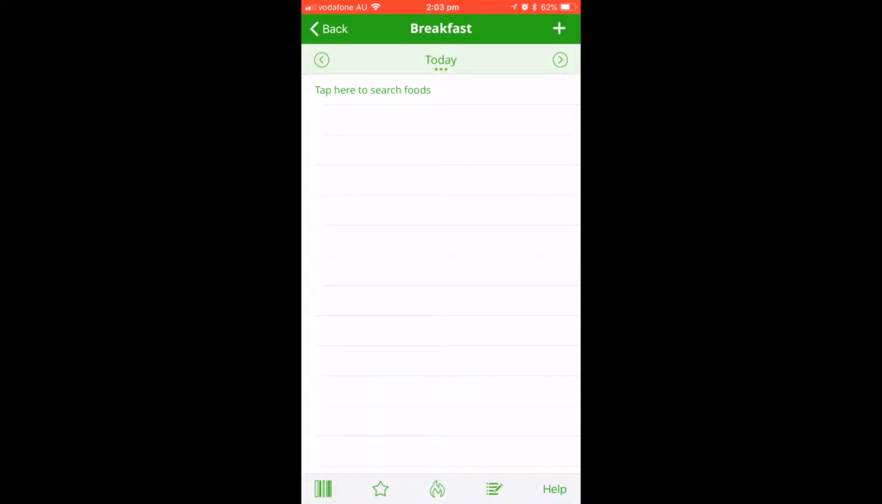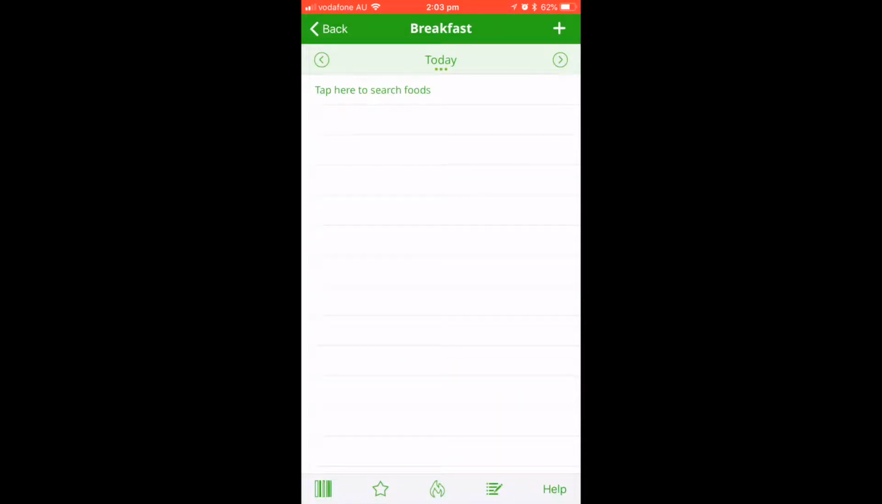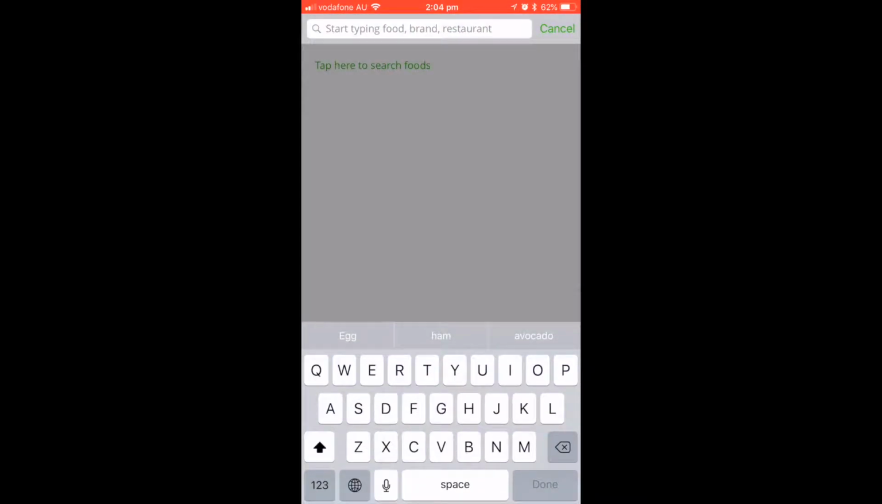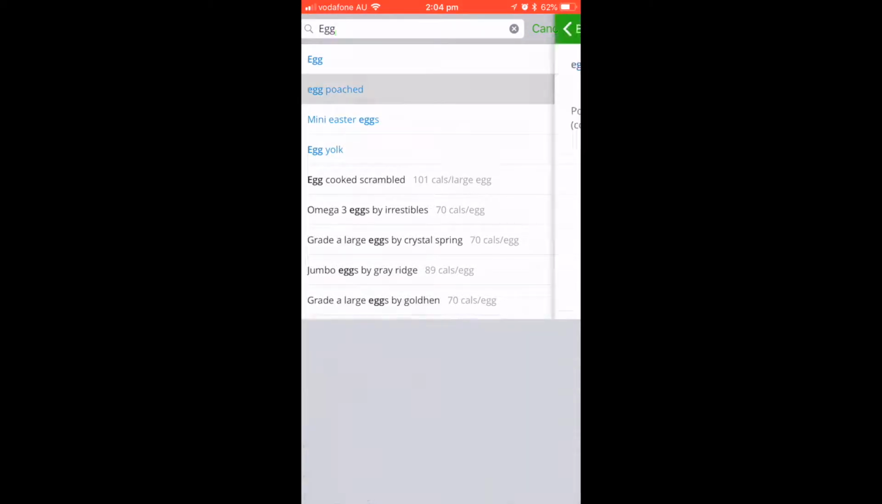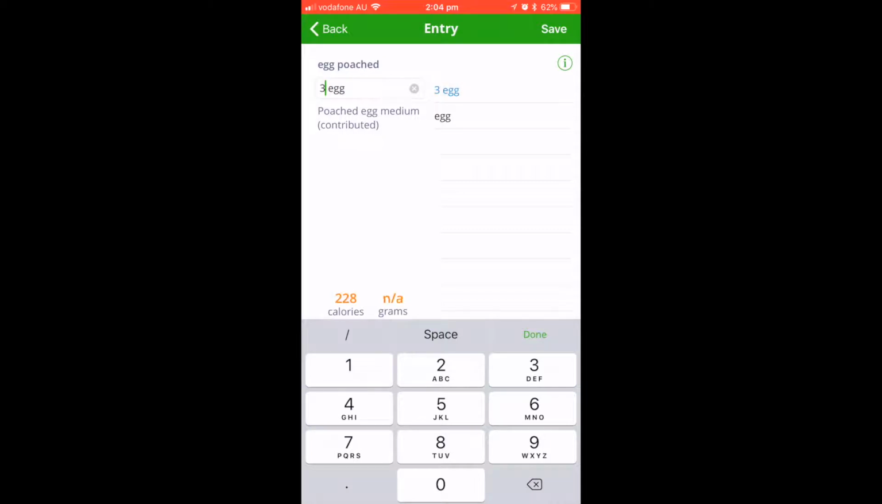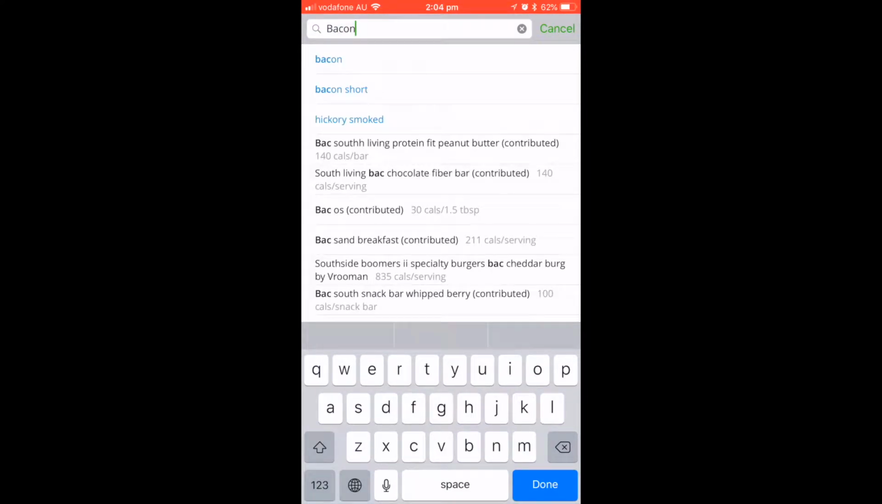So we're going to go into breakfast. We're going to add some foods. It's really simple. You can tap the barcode scanner and scan the labeling. Otherwise, you can go to the search and just start typing food in. There's going to be lots of different options there. I'm going to go with an egg, maybe a poached egg. There'll be lots of different options. Sometimes there'll be super high calories, super low. You kind of just have to go with an average or an estimate, or search the information yourself.